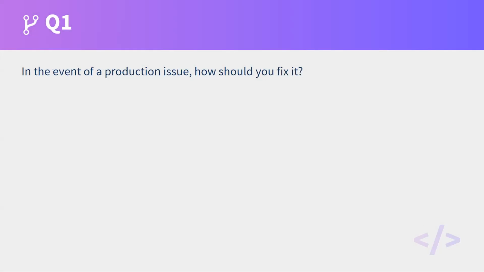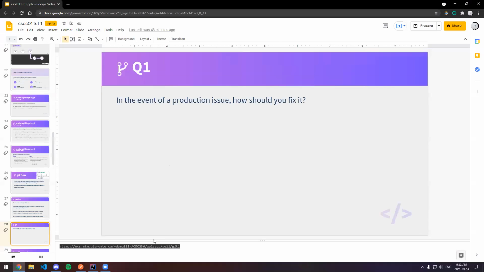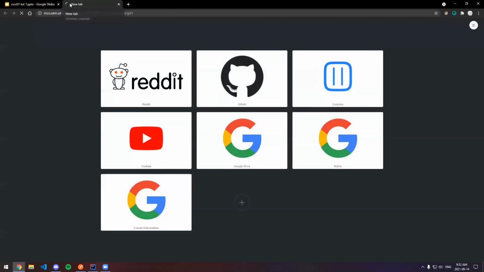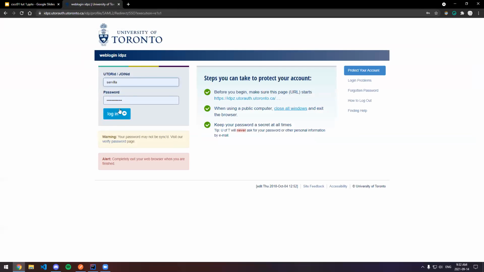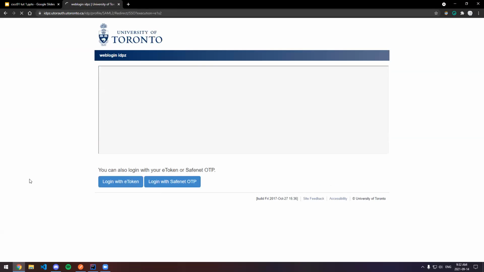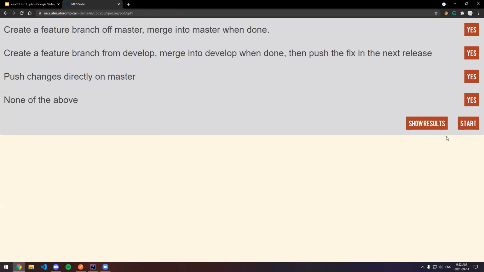Okay, cool. So we have a participation question here. In the event of a production issue, how should you fix it? I have this link here, and I think you guys can see my screen. You're going to be prompted to log in with your uTor ID. Just log in, and then I'm going to start the quiz. You should be able to answer it, hopefully. Is it working?